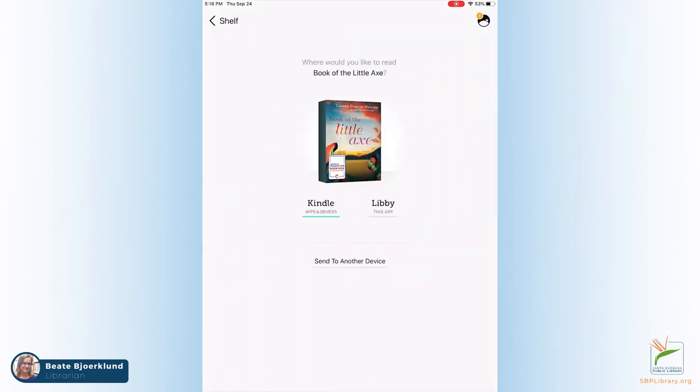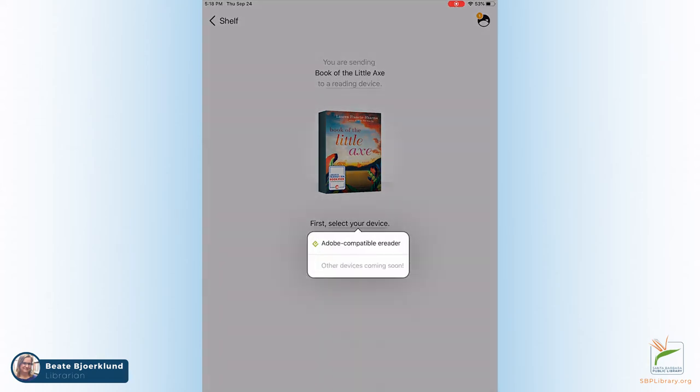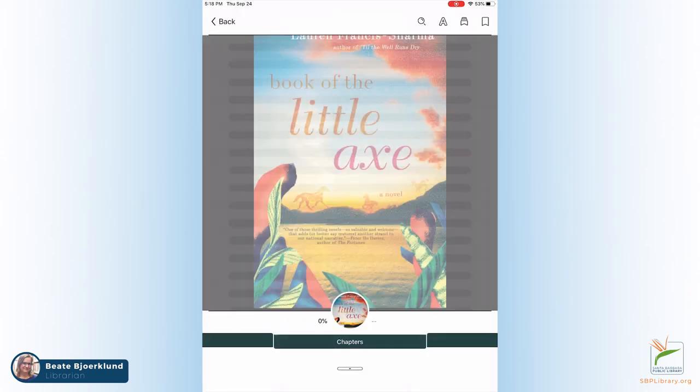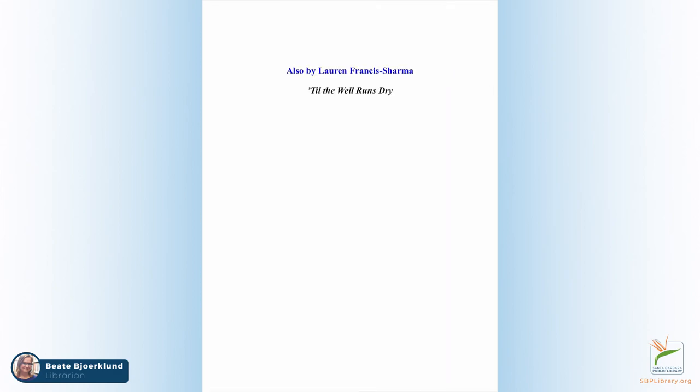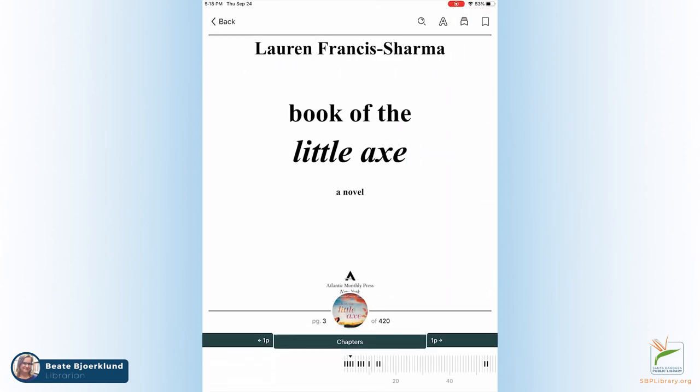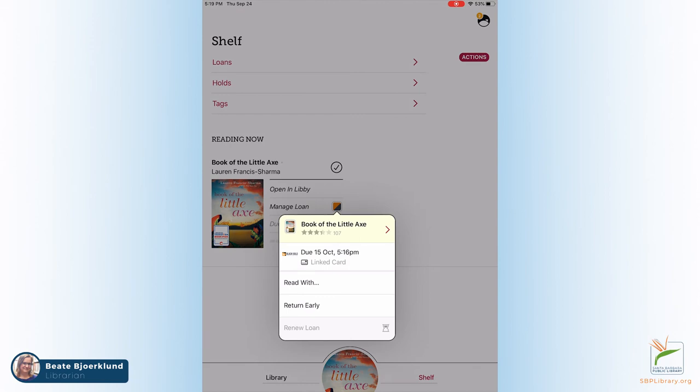If you want to read it on the device you're using now, simply choose Read in Libby, and it will open its own reading option. If you change your mind, tap Manage Loan to choose another option.